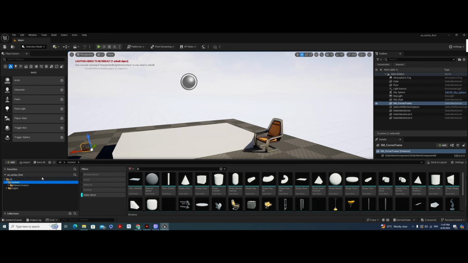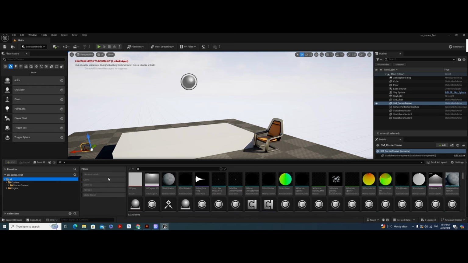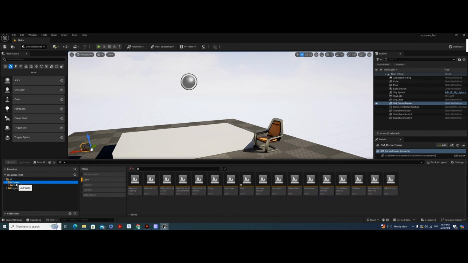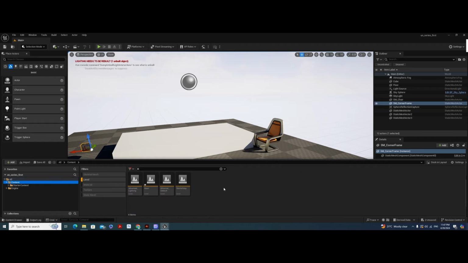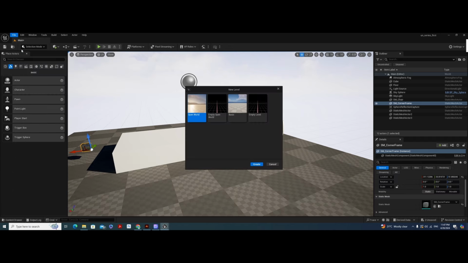Go back to the content browser and uncheck this. Now I'll add a new level, and I'll click only the level to show me the level only. A level means a new scene. File, new level. That's how you can add a new level.